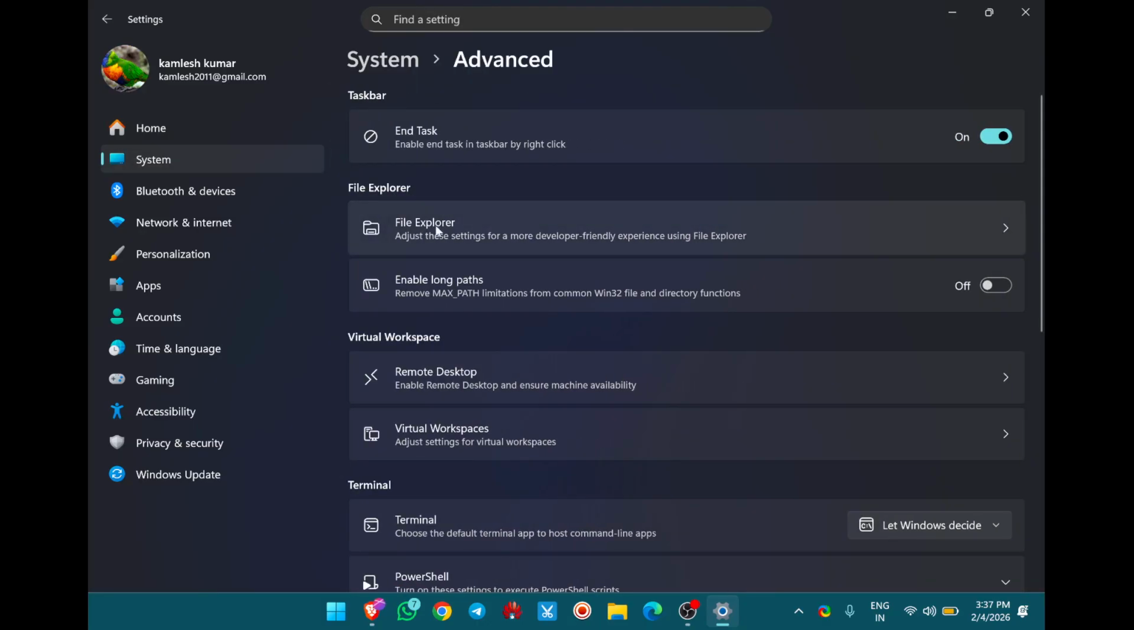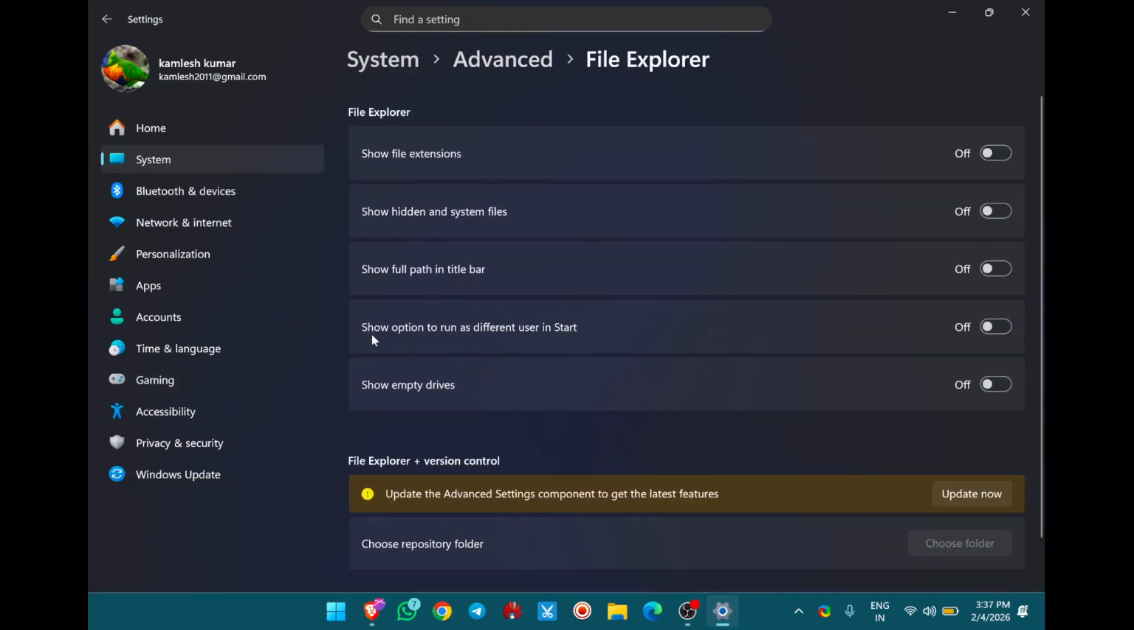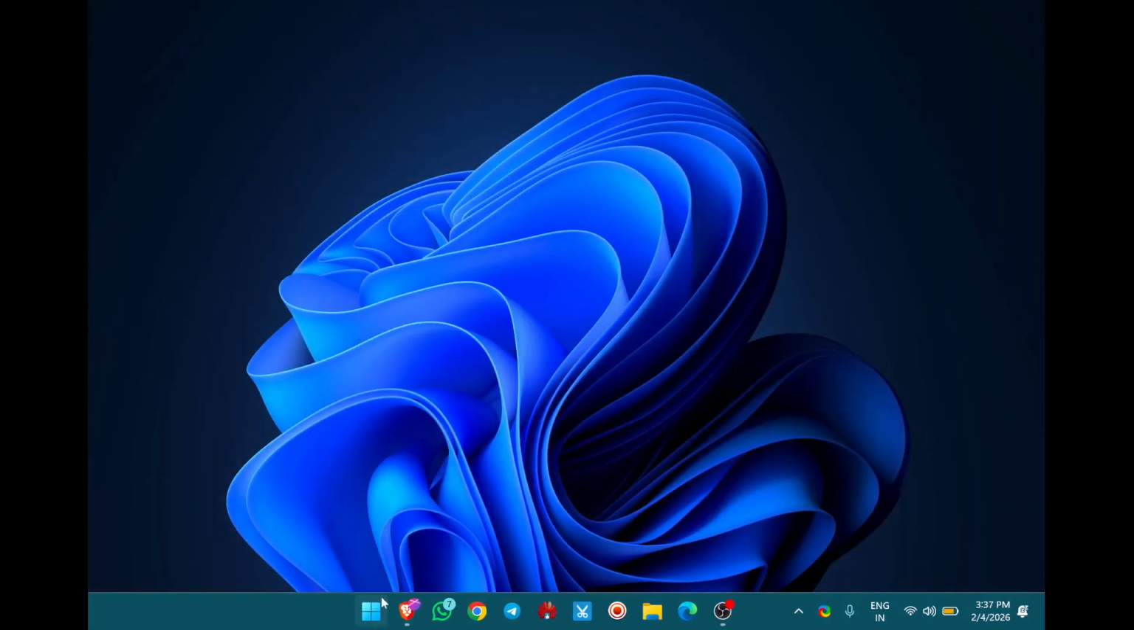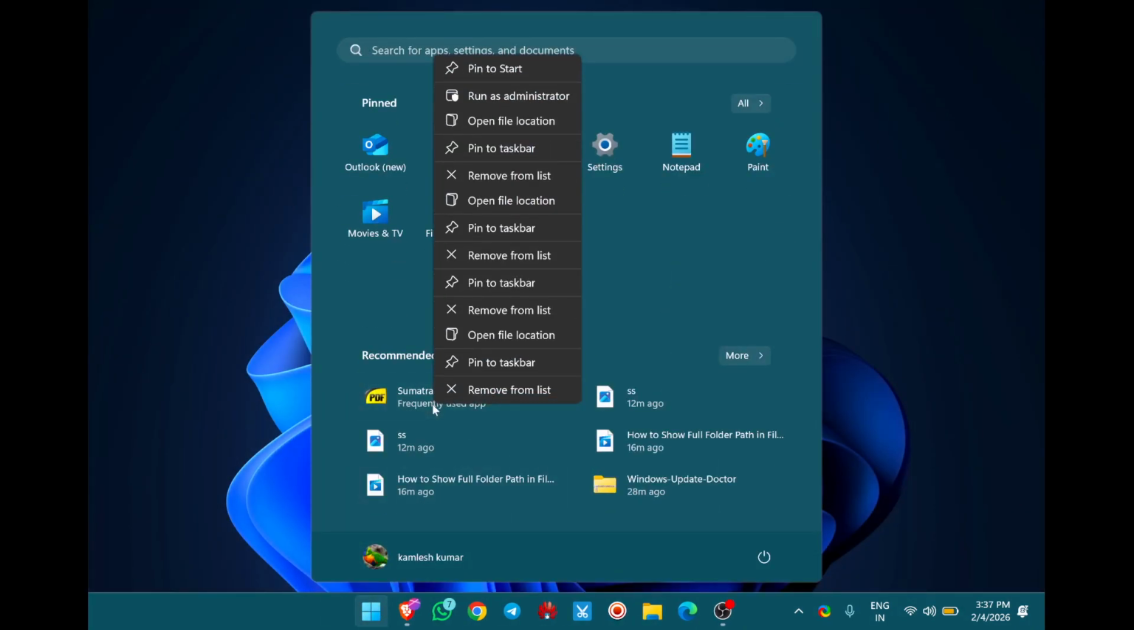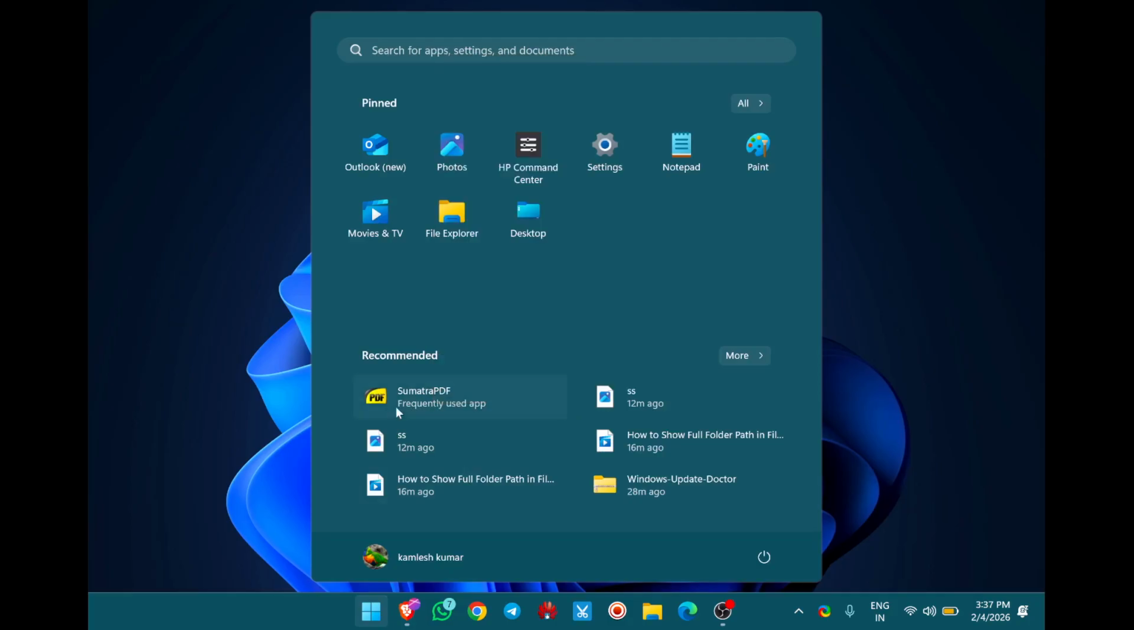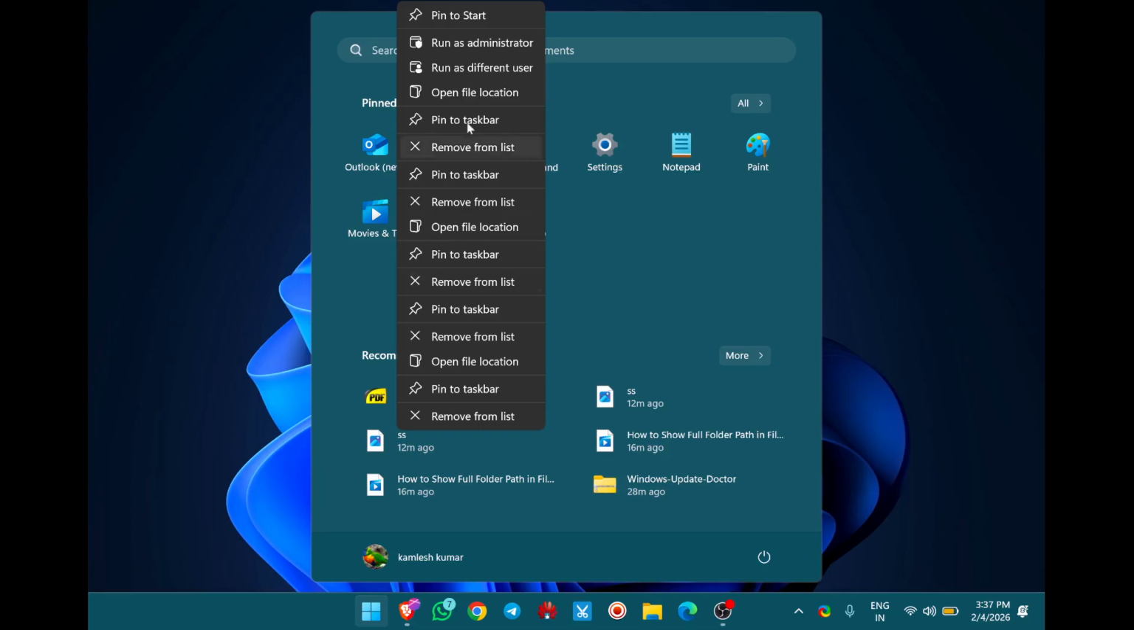Under file explorer, now you will see an option, show option to run as different user in start. Turn on this toggle. Now close the settings app, open the start menu and right click on any app and you will see run as different user. That's all about this video.